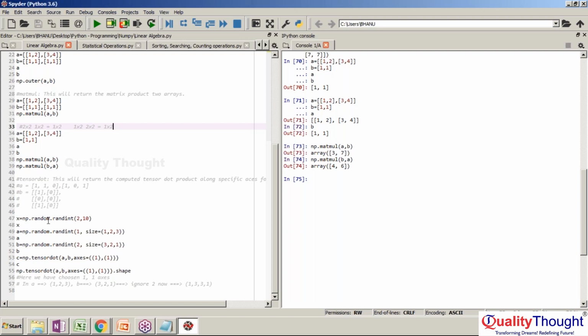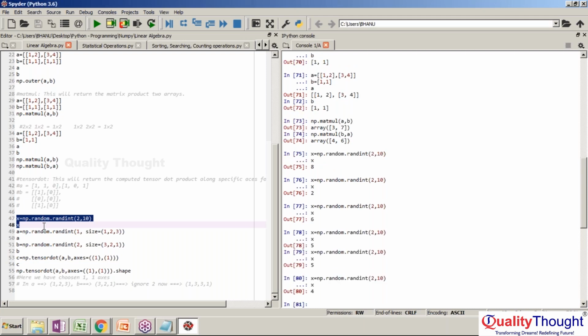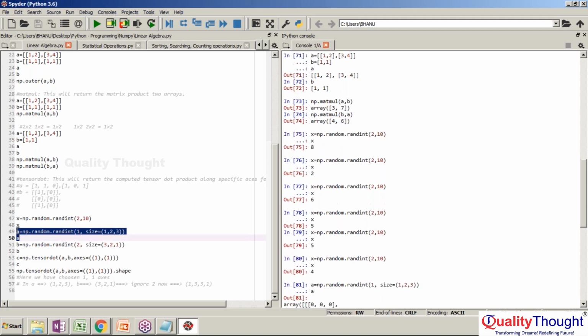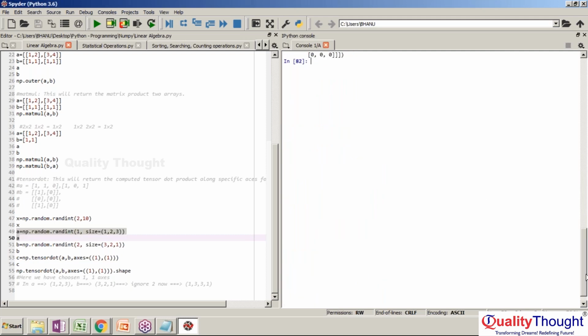So np.random.randint between 2 and 10. Whenever you execute, it will give us a different integer. Okay. So next one, random integer 1 comma size is equal to 1 comma 2 comma 3. Whenever I mention the size 1 comma 2 comma 3 it represents a different style of matrix. You should understand here. Okay.